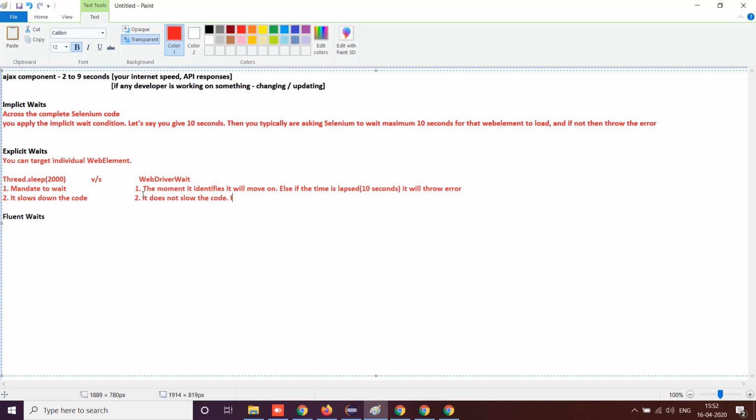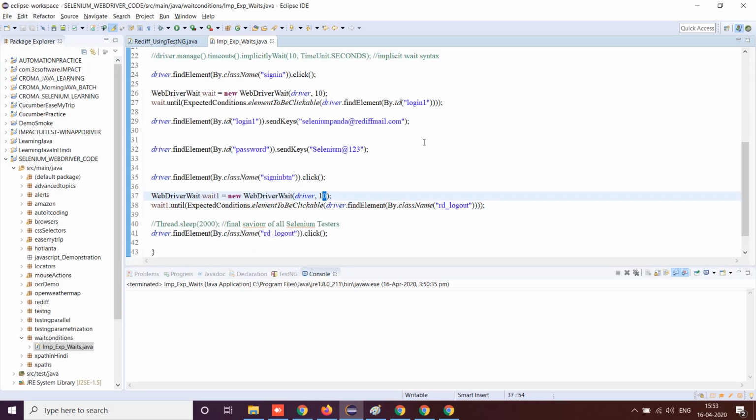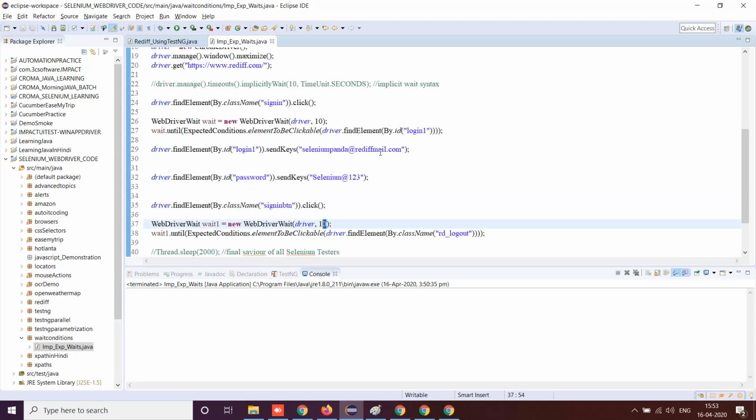Now what is the similarity? The only similarity I can say is that they are working on individual web elements. That is the only similarity they have. So these are the two main differences between WebDriverWait and thread.sleep. And I prefer, and I also advise you guys, to use WebDriverWait. Do not use thread.sleep unless you don't have much time and you just have to do it. So that's how it is.